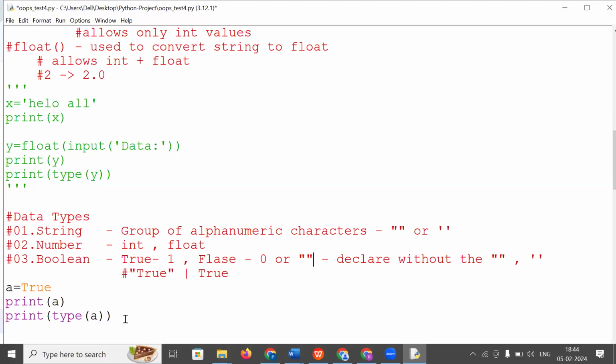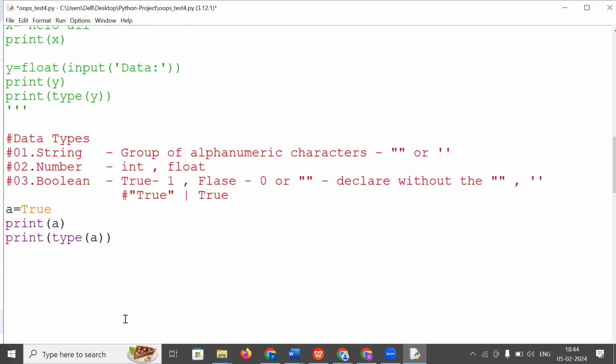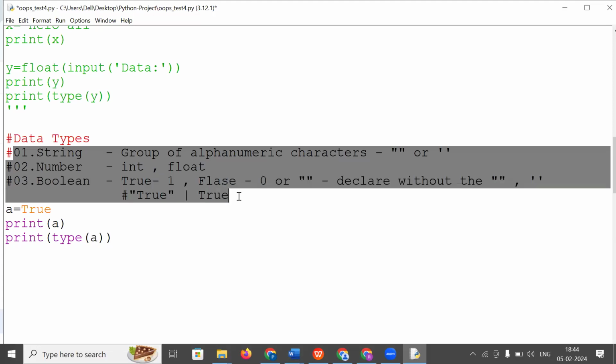So whatever we discussed now, string, number, Boolean, these are very basic data types, very common. In any programming language, either Java, JavaScript, PHP, Node, these three things are common data types: number, string, Boolean.